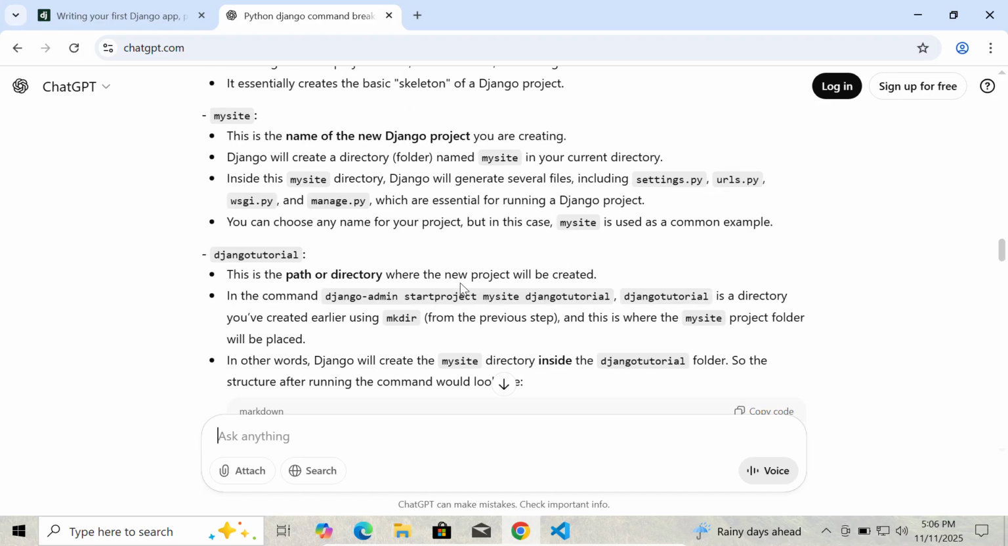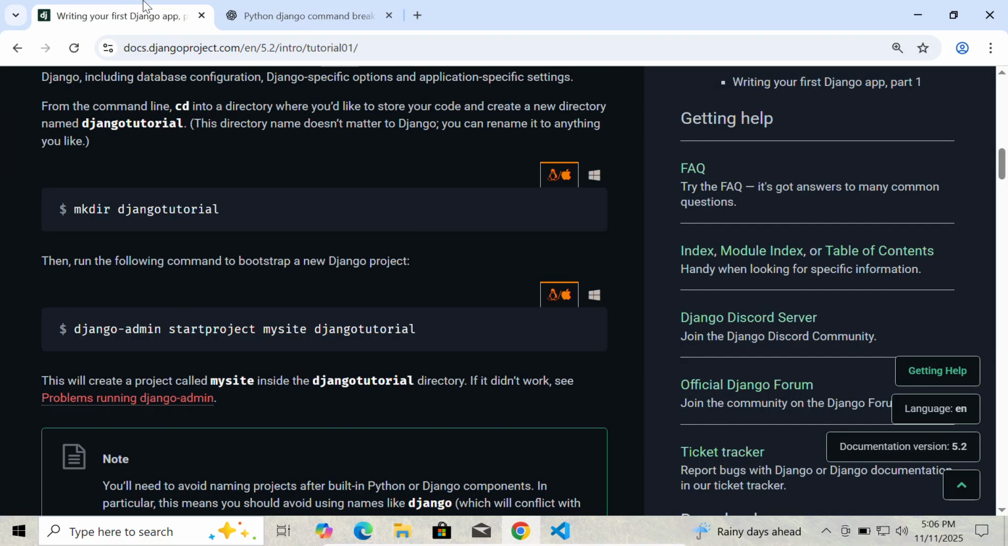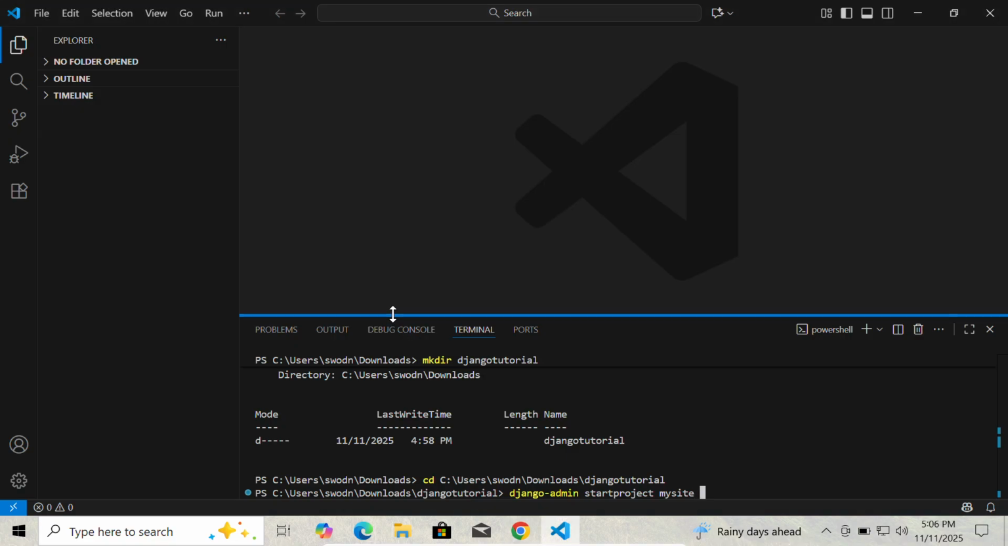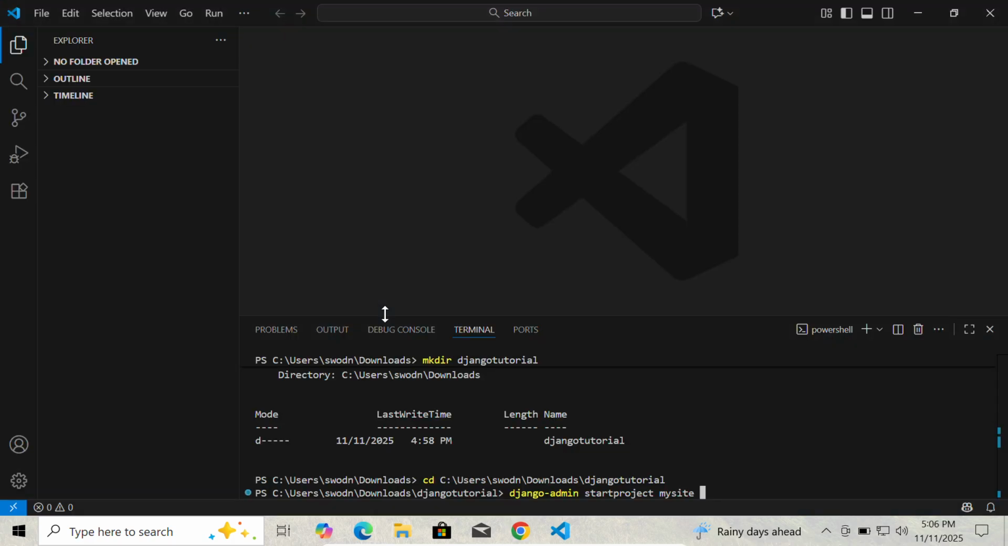Django tutorial. Okay, so let's type mysite now. Is there a space? There is. I already typed that. The final thing is the name of the folder, which is Django tutorial. Hold on. I'm already inside Django tutorial, right? Do I need to get out of this?